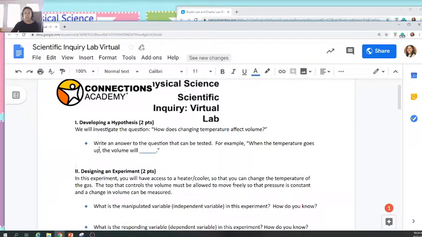Let's get started. Question number 1, you're developing a hypothesis. So in this experiment, we'll investigate the question, how does changing temperature affect volume? You're going to write the answer to the question that can be tested. So for example, when the temperature goes up, the volume will blank. So you fill in the blank for this question. Is it going to increase, decrease, or is it going to stay the same? So those are your three options: increase, decrease, or stay the same. Fill in the blank. What do you think will happen as the temperature increases?